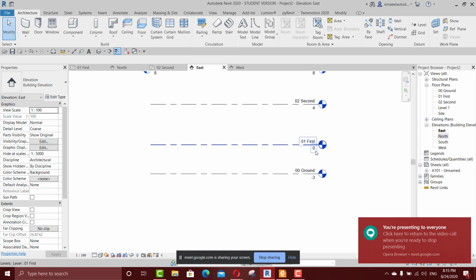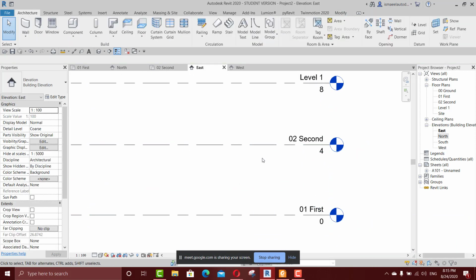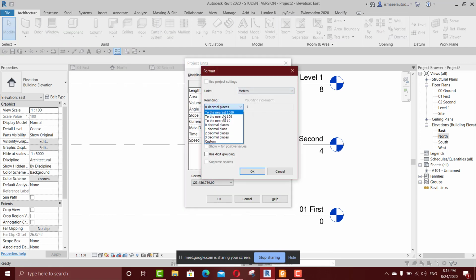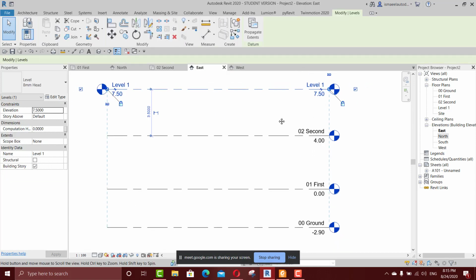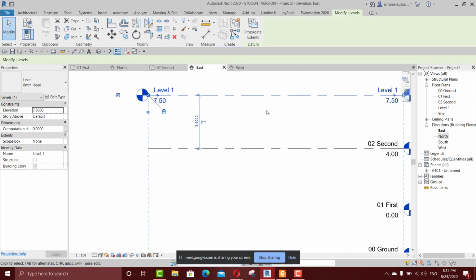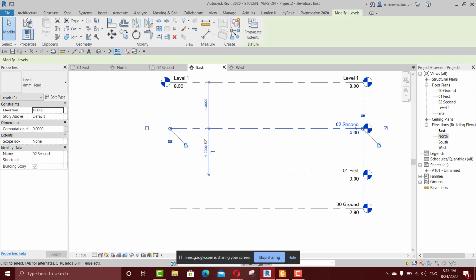Okay, so now if I just click on this one, let me open my unit again and put it as 2 decimal. If I select this one, I do have the preliminary one, and I could directly change it to 400 or 4 meter. Let's go up. If I select this one and put it as 3.5, it will go down.